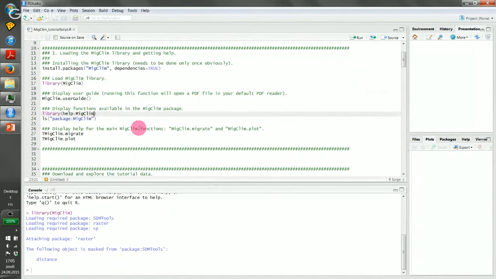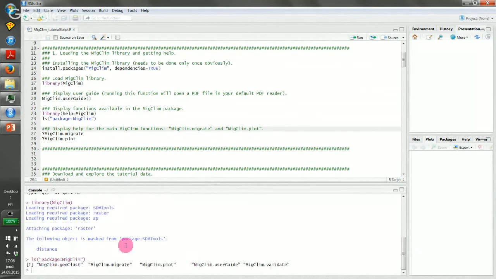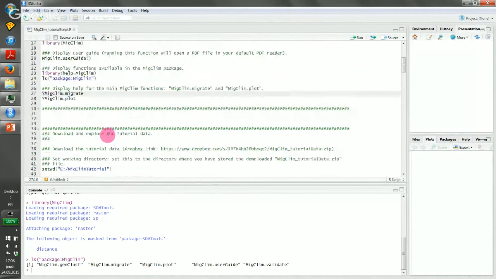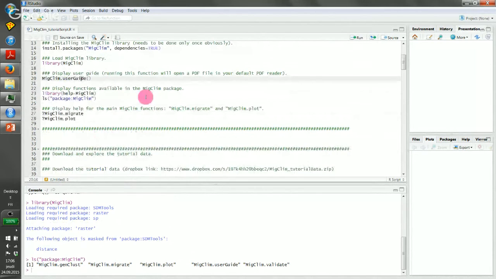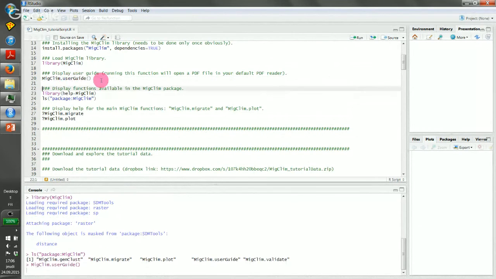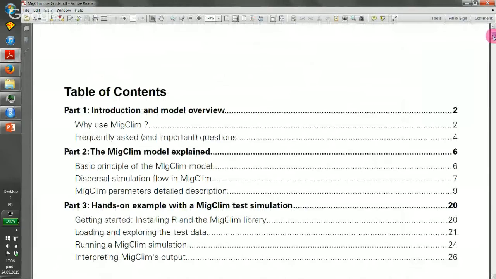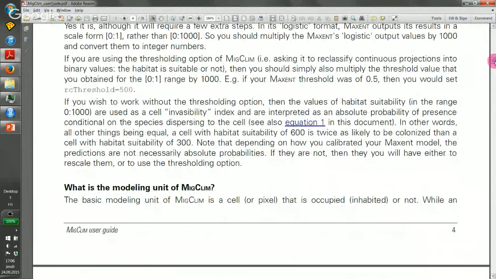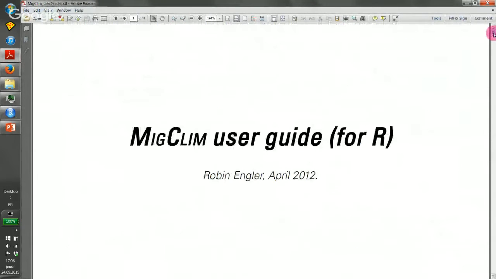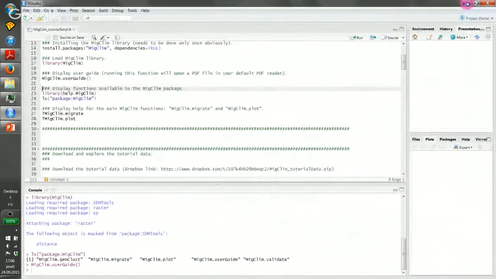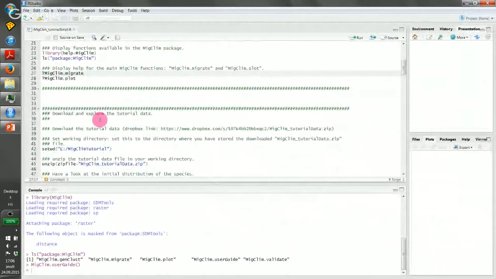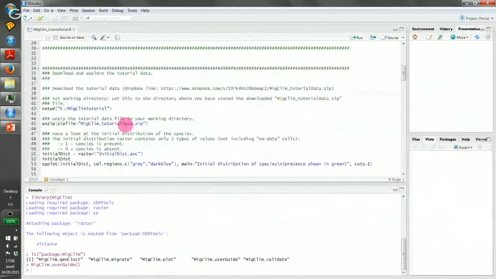Then, if you type these two commands, we can get help for the package. For instance, you can display all the functions from the package, or you can display the help for a particular function. But in fact, what I would really recommend, if it's the first time that you're using MigClim, is to have a look at the user guide. If you type migclim.userguide, it will open a new window with a PDF file, and here you can read all the details about how to use it. I think it's quite complete, and really worth reading, even if it's a fairly long document.